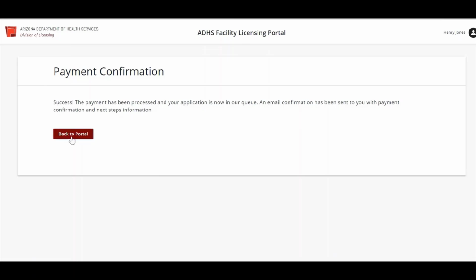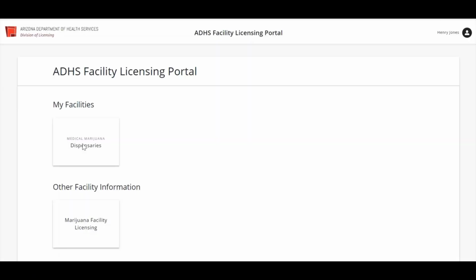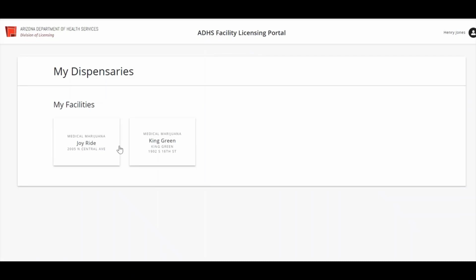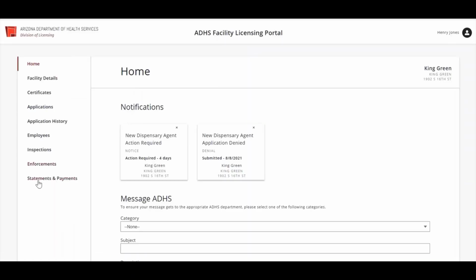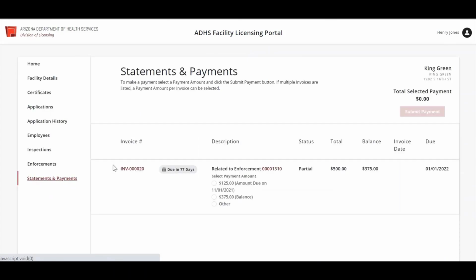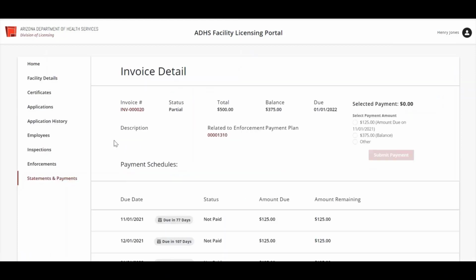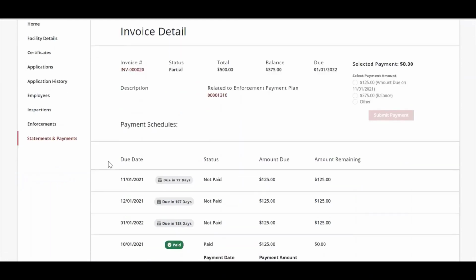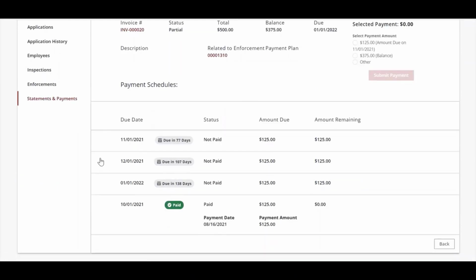I can click back to Portal, return back into my facility information, click on the associated facility, navigate back to the statements and payments, where I can now see that the invoice that I have paid is showed as partial and that I have paid part of the balance. If I click back on that invoice number, I'll be redirected into the invoice detail. If I scroll down into the payment schedule section, I can see the one payment that I just paid is now listed as paid. It shows the payment date as well as the payment amount.